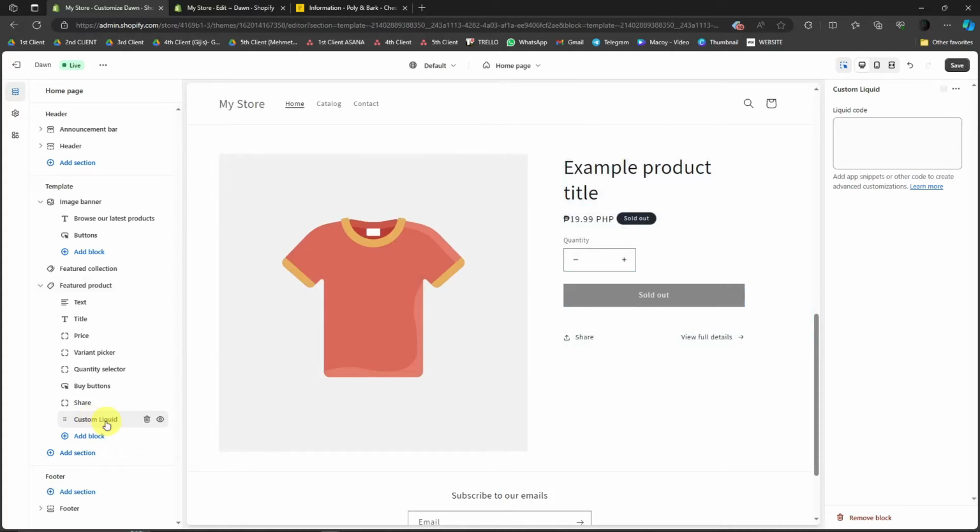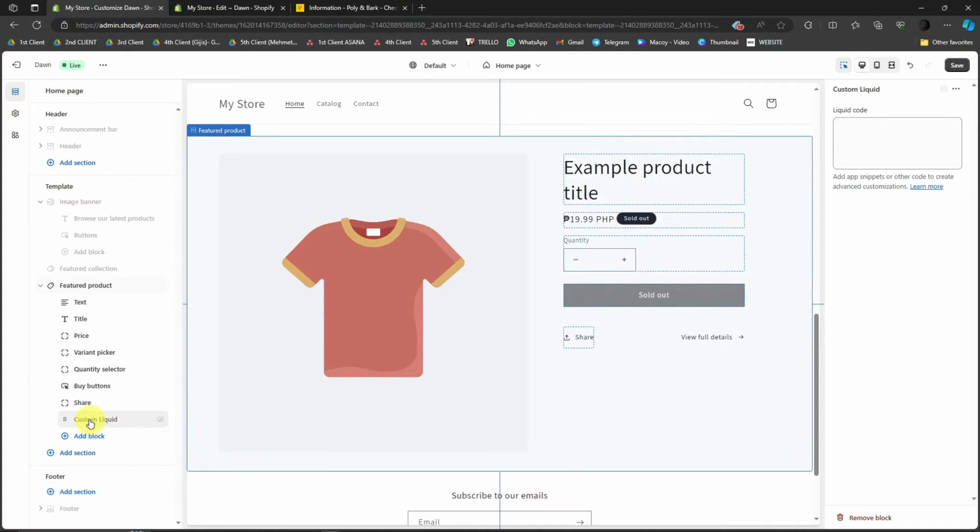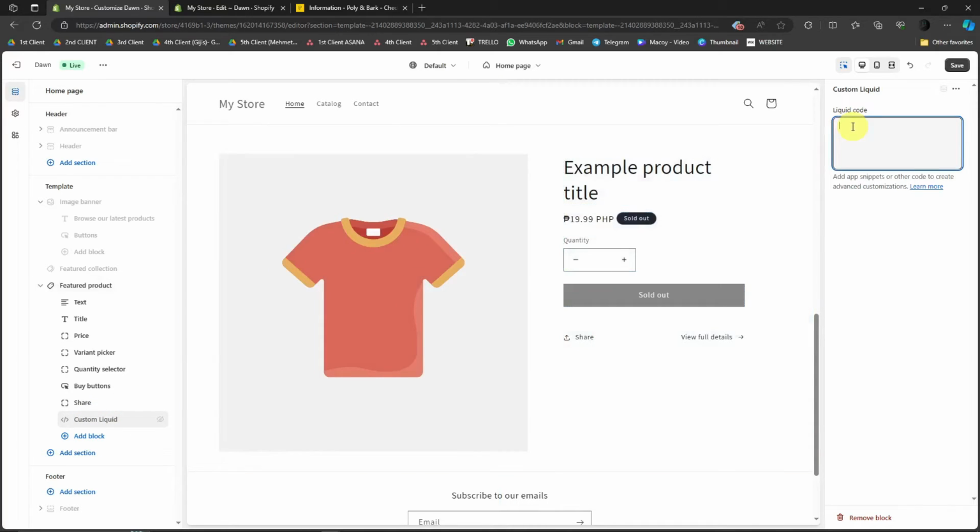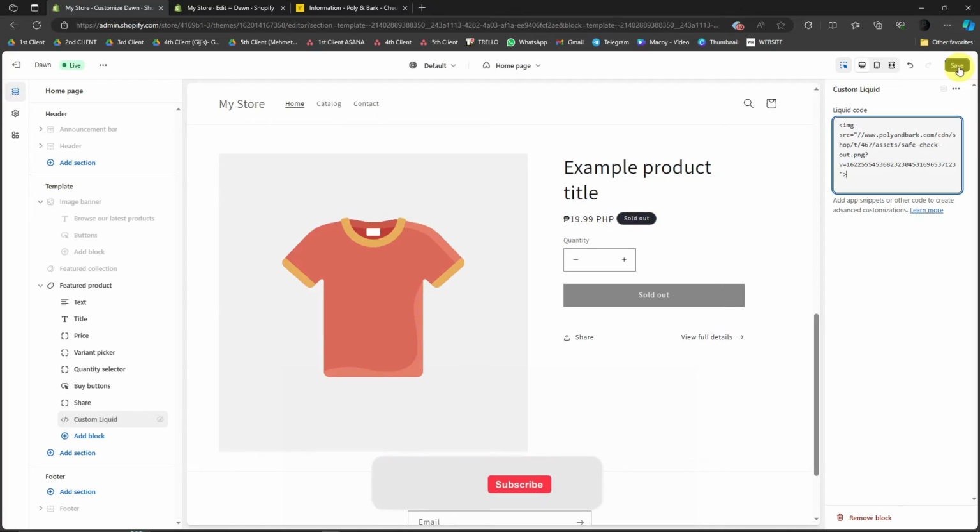So from this one, click on it, okay, and then look for the liquid code. It's going to be this one right here, and then simply place the one that you copied earlier and click on save. After clicking on save, you'll have those payment icons under your add to cart or payment button. But that's how you do it.